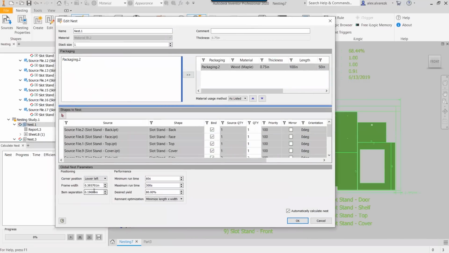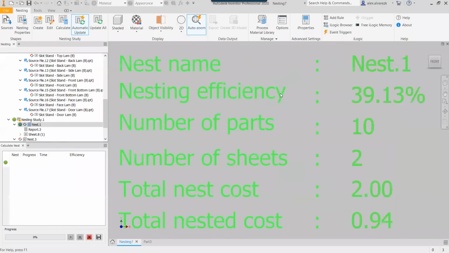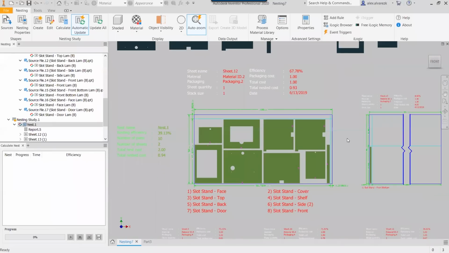All right, so now we want the item separation to be, let's increase that a little bit to 1 inch. And this is where that 0.394 value was getting pulled from. So if you want that to be spaced a little bit more, you can obviously increase this if you like. But for me, I'm going to leave it like that. I'm going to say okay, and it's going to automatically generate that nest for us again, right?